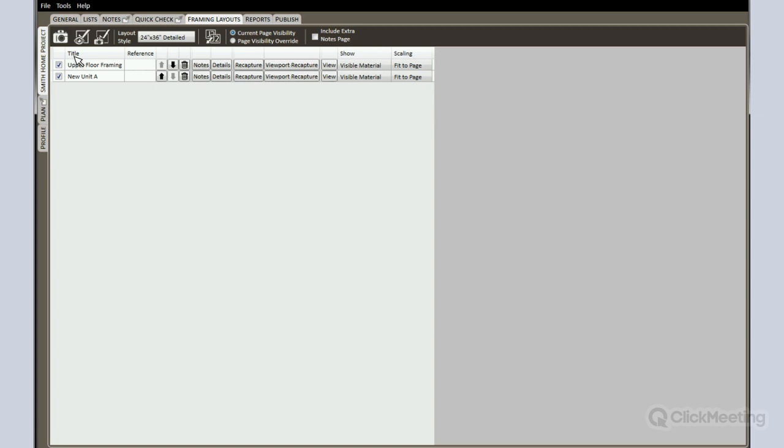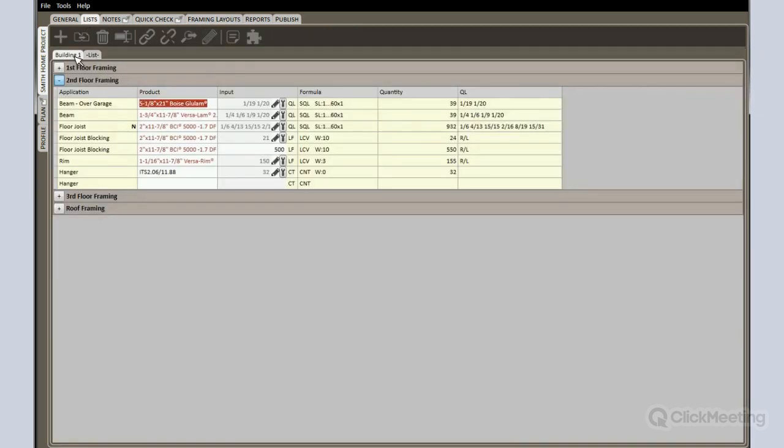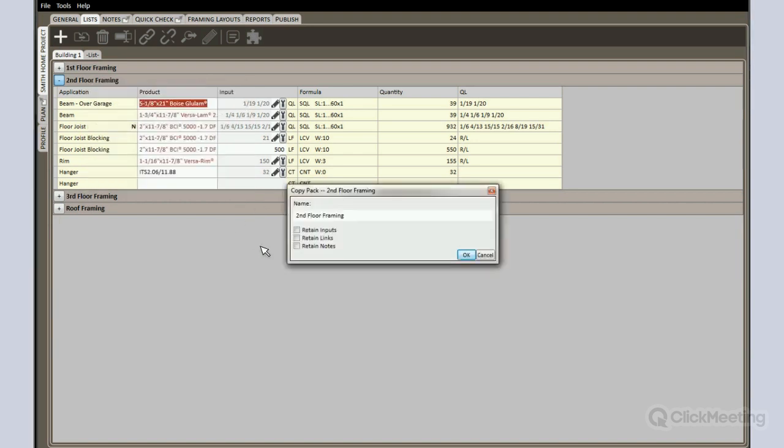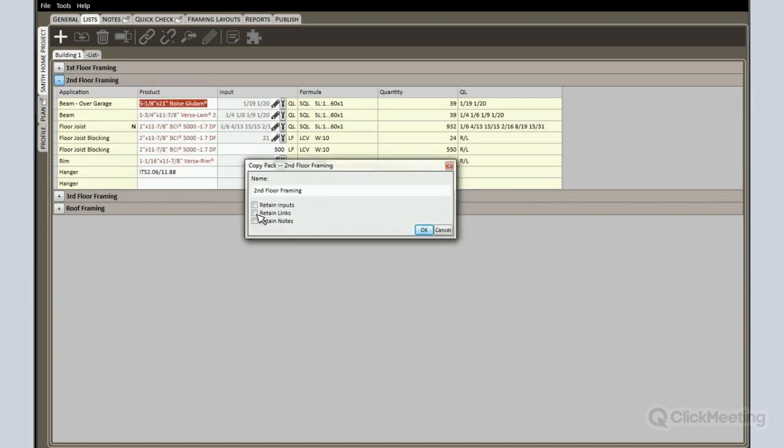All right, moving on to the list side of things, we've added in a few other features there. One is that when you copy a pack, you now have the option to retain links. So you can see here is my second floor framing that I have drawn. Let's say I wanted to copy this pack. I'm going to choose copy pack. You had these options previously, but the one that's new is to retain links.